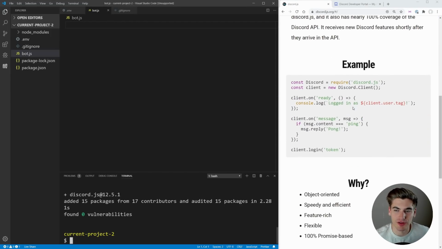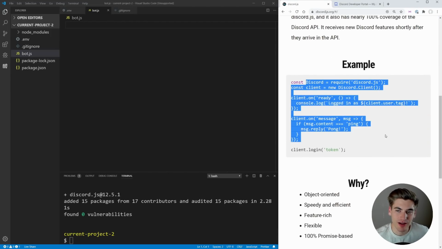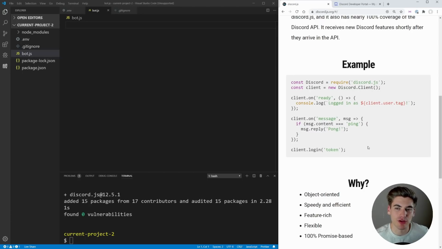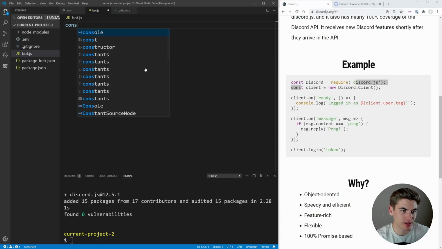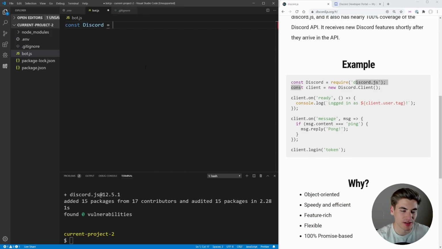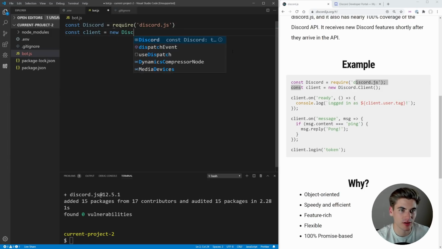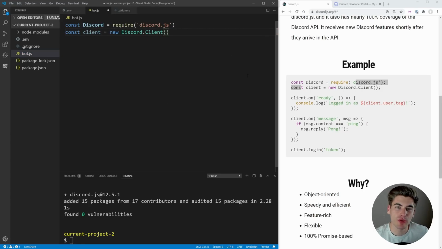So if I just scroll down on this page, you can see the example code here, and this is like the most basic bot that you can create. The first thing you need to do is actually get the Discord library. So we can say const Discord is equal to require discord.js. And then we can create our client. So we can say const client is equal to new Discord.Client, just like that.